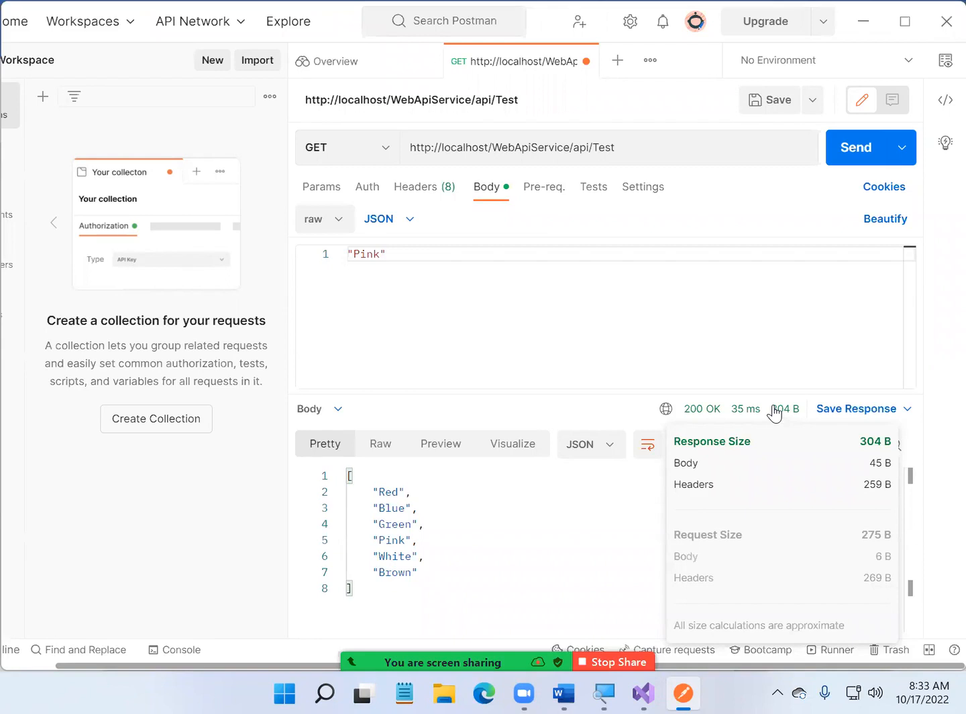So REST. What is REST? REST means it is a mechanism of accessing a service or a resource with the use of HTTP verbs. If a GET request comes, it will invoke the GET method. If a PUT request comes, it will invoke the PUT method. If a POST request comes, it will invoke the POST method. If a DELETE request comes, it will invoke the DELETE method.